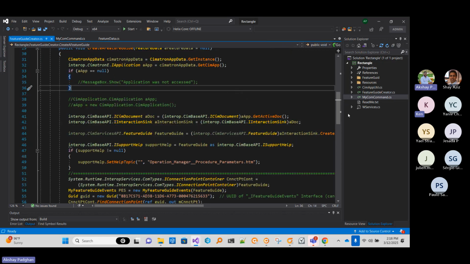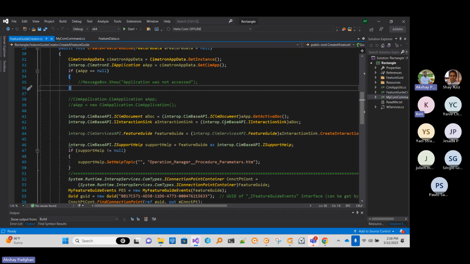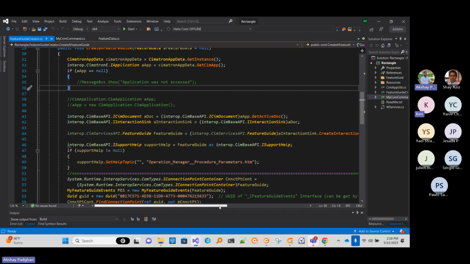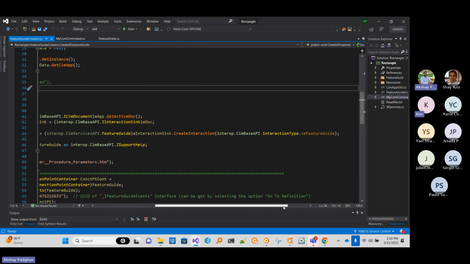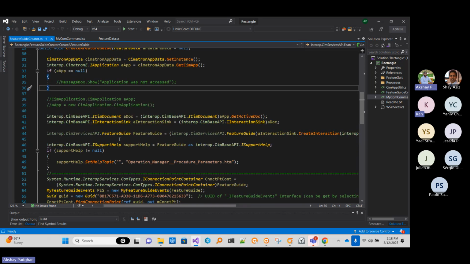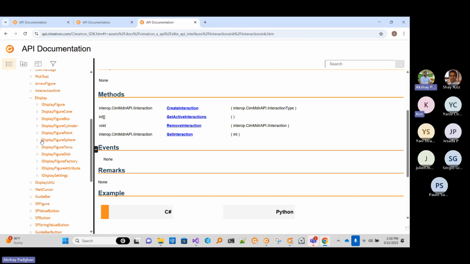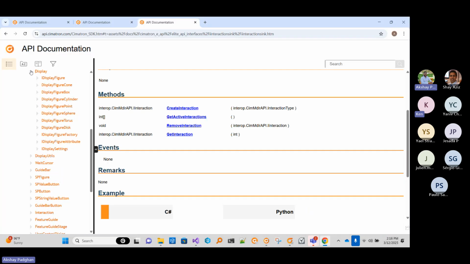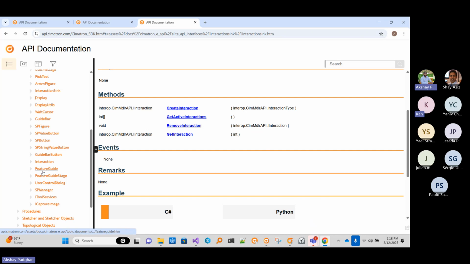Okay, so for now we are going to create a feature guide. So I have used the ename CM feature guide, which can allow me to create a feature guide. So I have casted this into the feature guide. Okay, so we have feature guide help as well. So let me show you the feature guide.